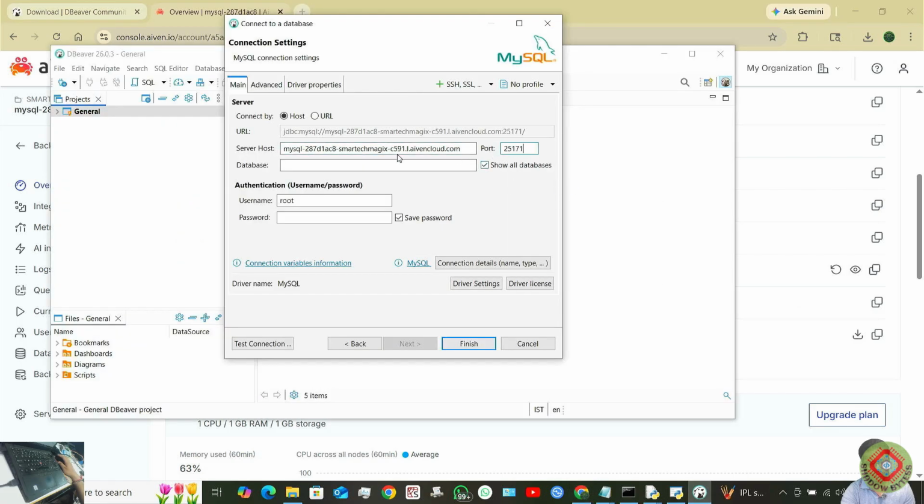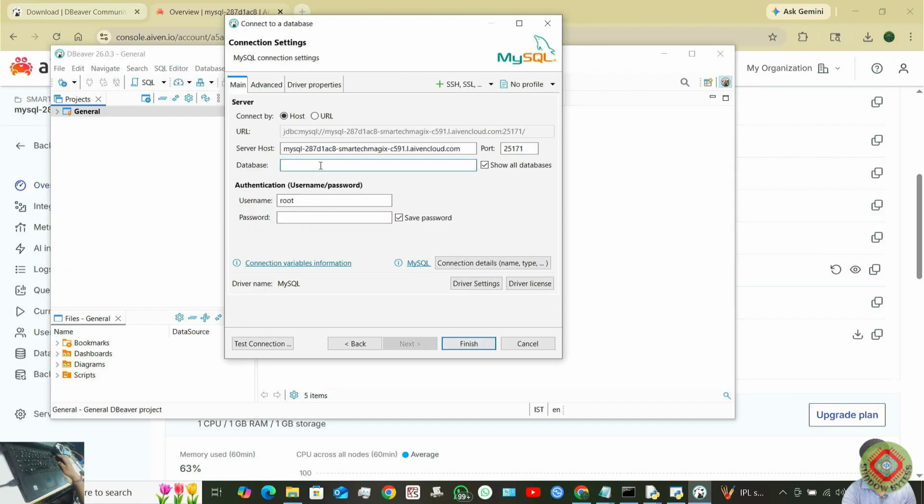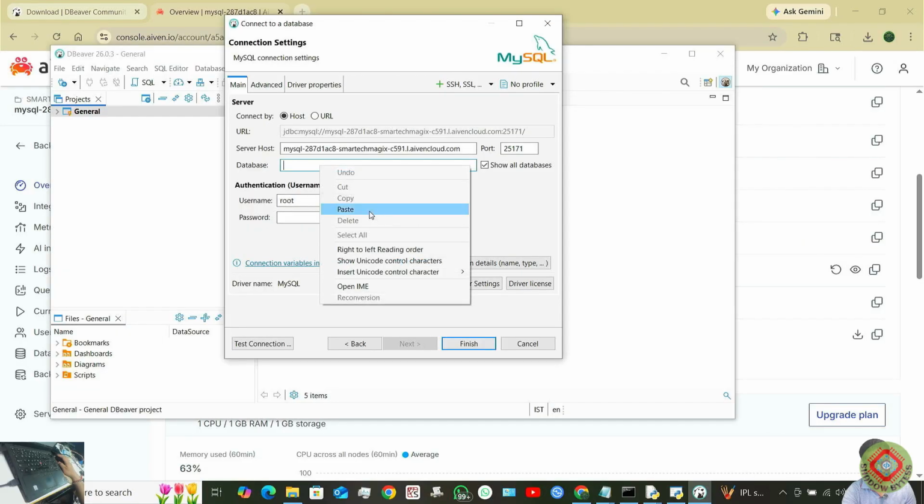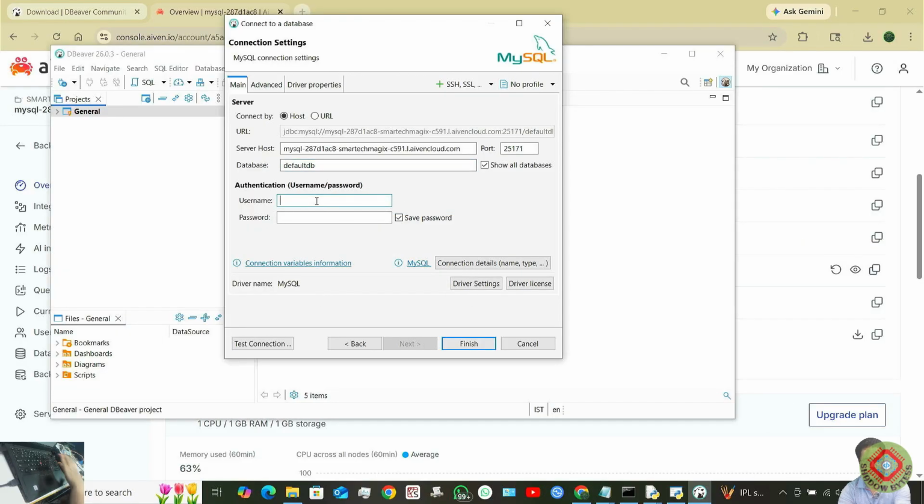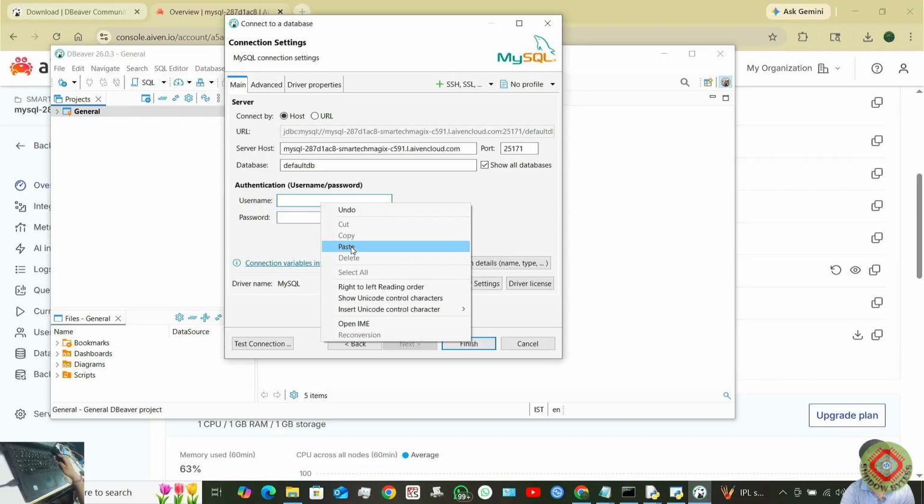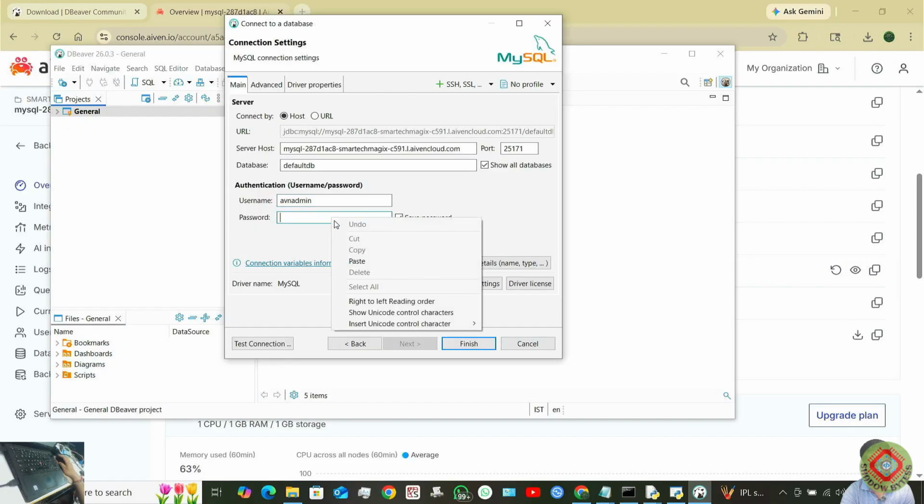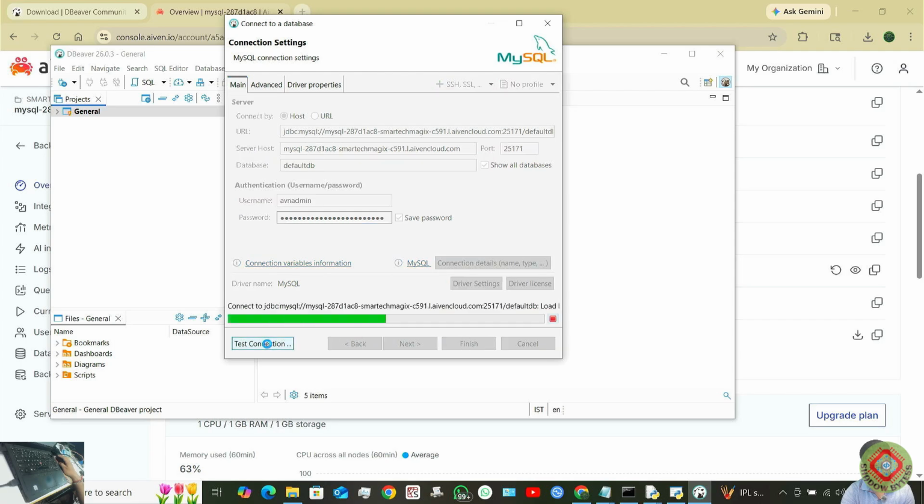By the way, you are copying all these things from the Aiven.io website. For this database, you can see the database name. Just copy it this way and paste it here, Ctrl+V or paste. For username, first delete the default name, then this is the username, just copy it and paste. For password, this is the password, just copy it and paste. So this is it. Click on test connection to test if everything is working fine.